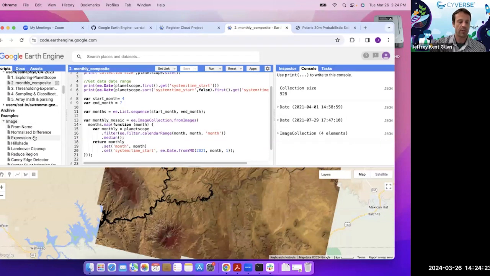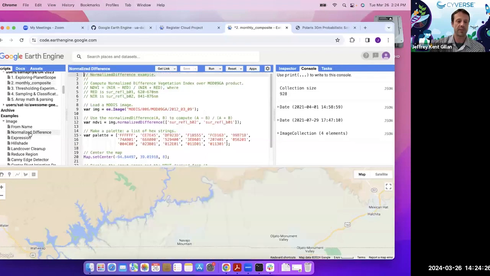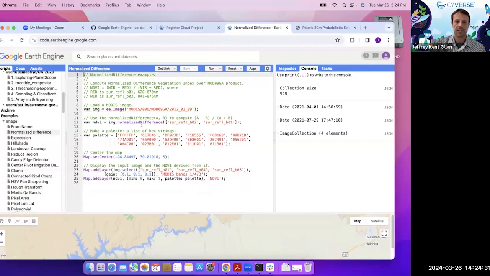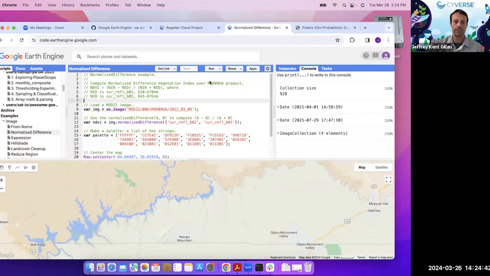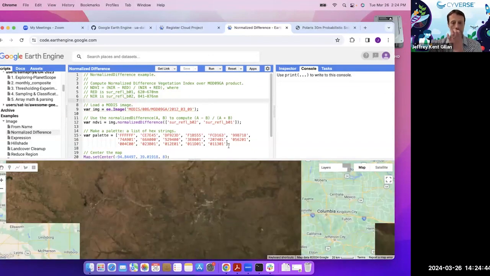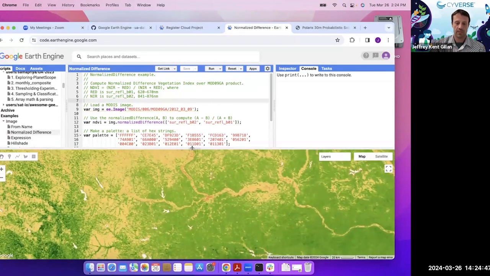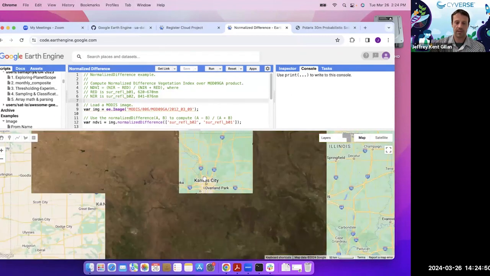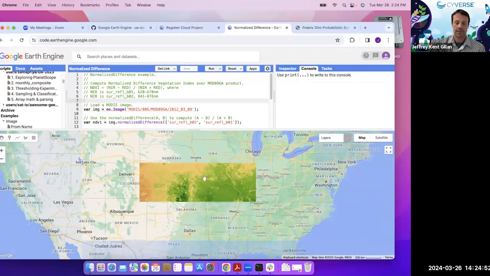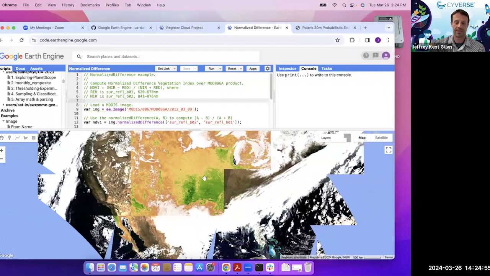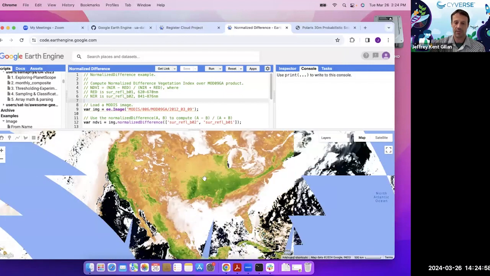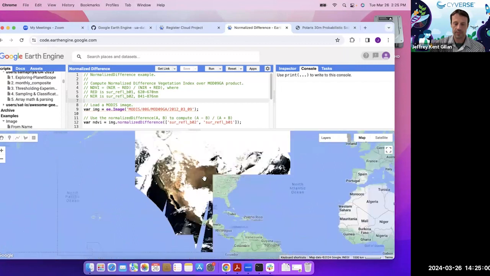For instance, if I wanted to do an NDVI, or normalized difference vegetation index, I click on this script. What this script will do is open this image, which looks like a MODIS satellite image. Then it's going to do an NDVI on it and display it. Let's hit run. Okay, that was quick. The interesting part is it's for the entire globe. Oh, we got some cloud cover. Let's keep zooming out.